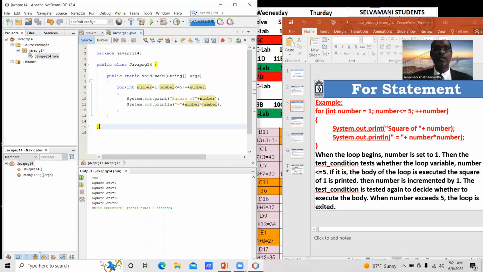This condition needs to be evaluated. So 1 is less than or equal to 5, condition true. The block of code needs to execute. That is square of 1 equal to 1. Then increment. Now number becomes 2. After that, no need for initialization, only the test condition. Now 2 is less than or equal to 5, still condition true. Square of 2 equal to 4. Now plus plus on number. Now it becomes 3. Then 3 is less than or equal to 5, still condition true. Square of 3 equal to 9.